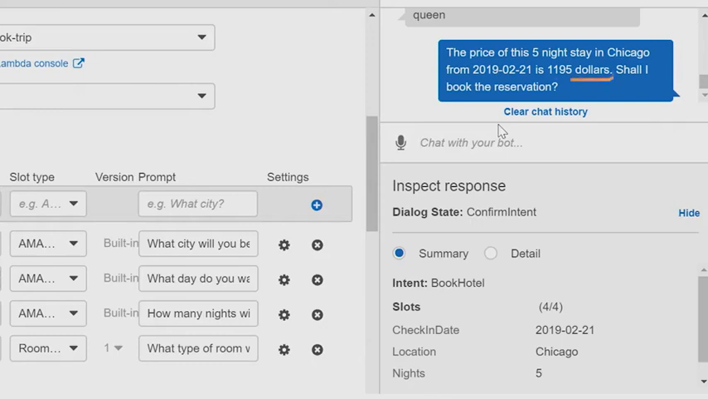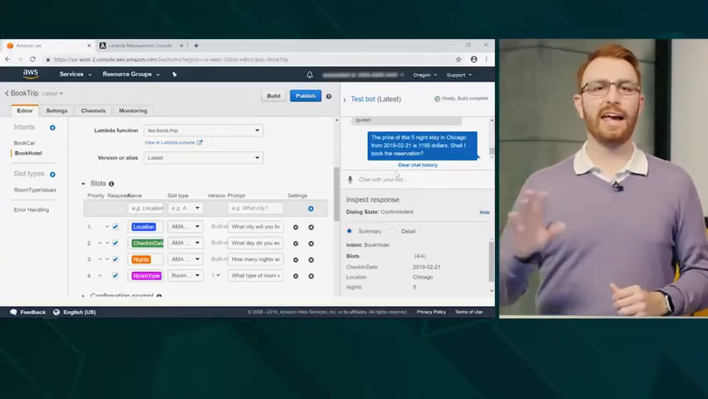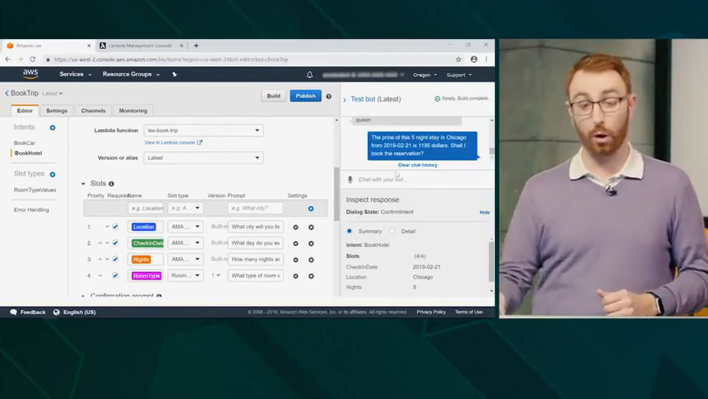If you look, a price is provided for this hotel. Don't worry though, it's just a randomly generated price. It's not that expensive to stay in Chicago. Well, I hope not. To understand how this happened, you will need to understand another concept called session attributes. They contain application-specific information that is passed between a bot and the client application during a session. Amazon Lex passes session attributes to all Lambda functions configured for a bot.